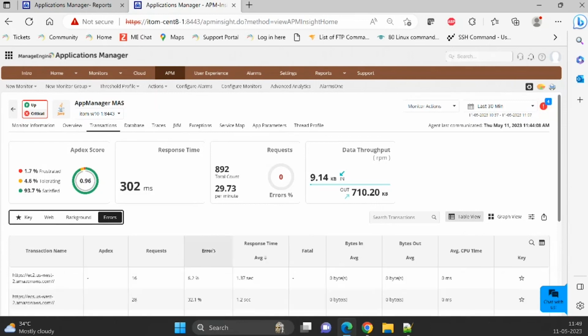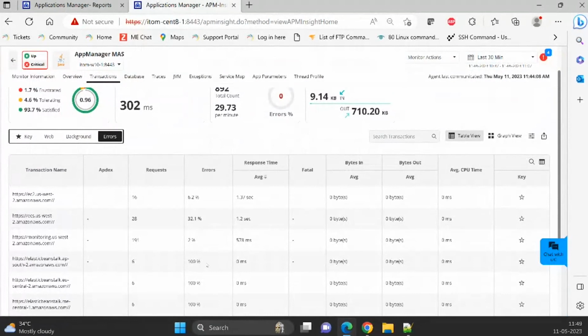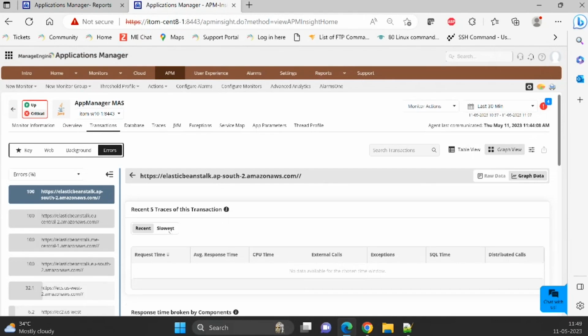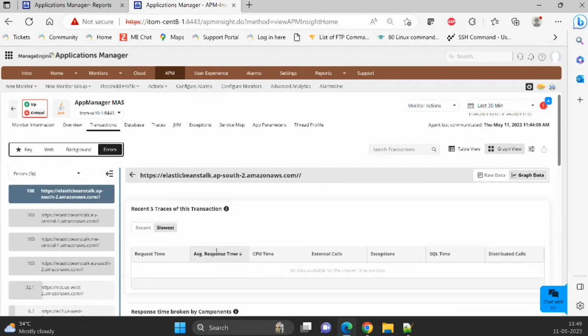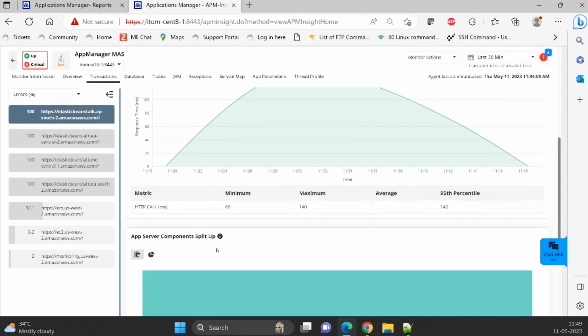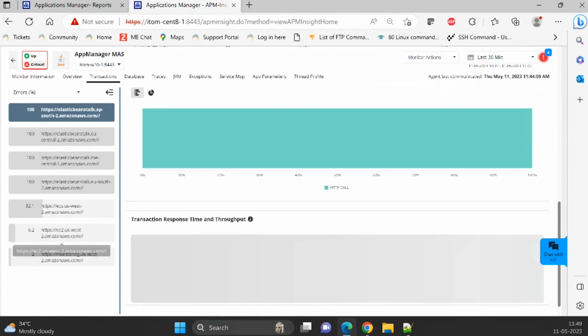Under the errors tab, you will only be monitoring the errors that have occurred when a user is making any transactions. Based on the errors, you can try to identify which particular transaction has the maximum number of errors, and you can get their individual data like the slowest 5 traces of that particular error transaction and the response time taken by the components like the HTTP call, etc. So using all this data, we can try to enhance the performance of the application.